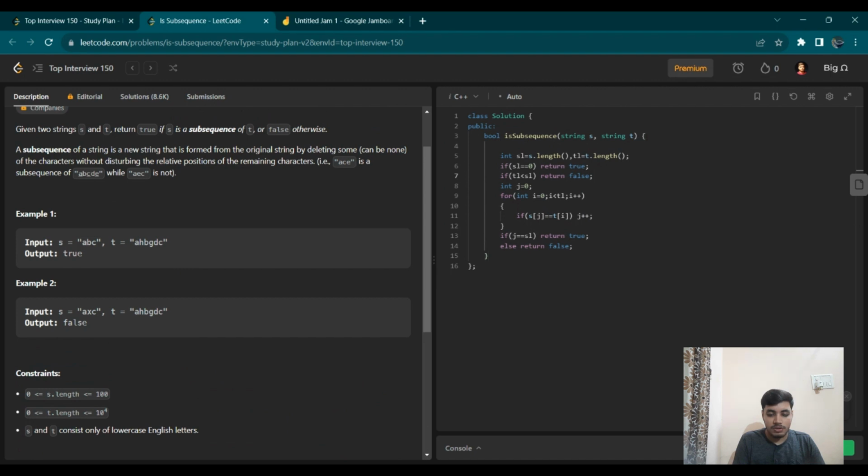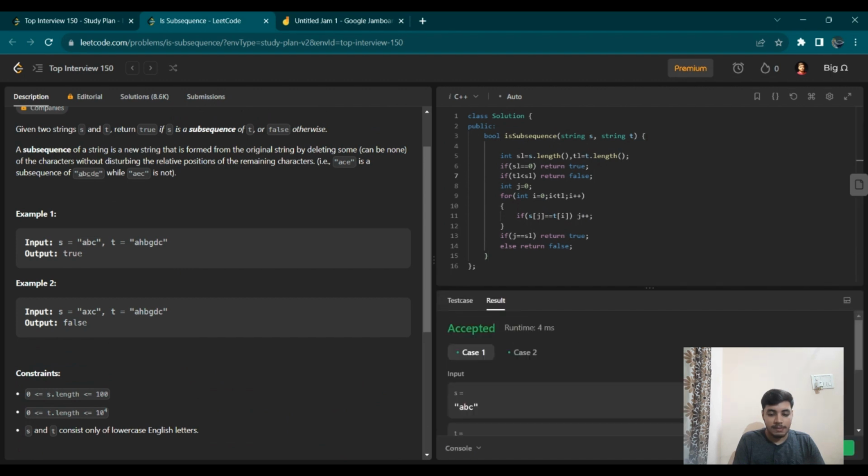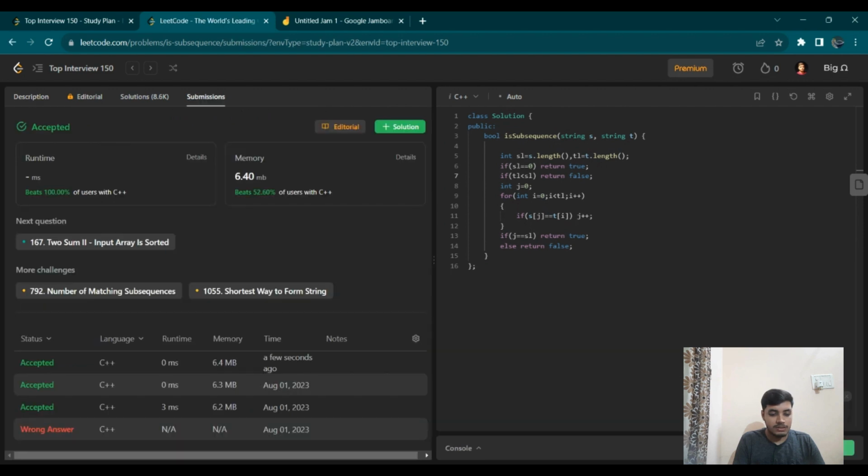Now let's run this code. It is accepted. Now let's submit this. It is successfully submitted.